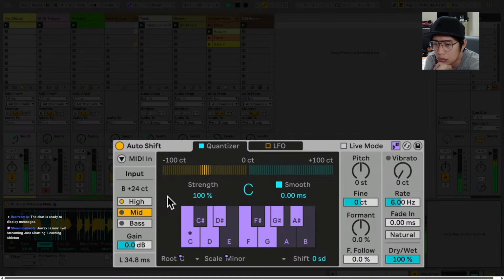Pitch and formant controls let you adjust the overall pitch and tonal character of your signal. Auto Shift works well for vocals, but is suitable for any monophonic signals. It's also possible to play and harmonize the incoming signal polyphonically via the MIDI sidechain.